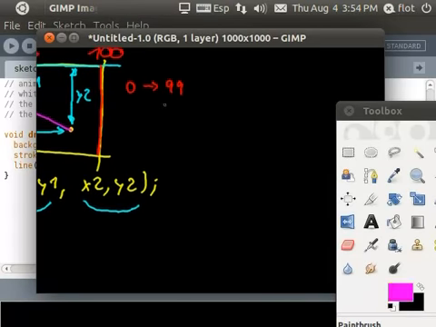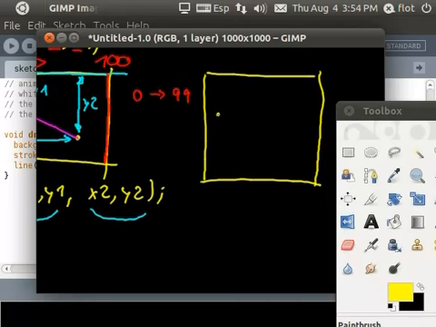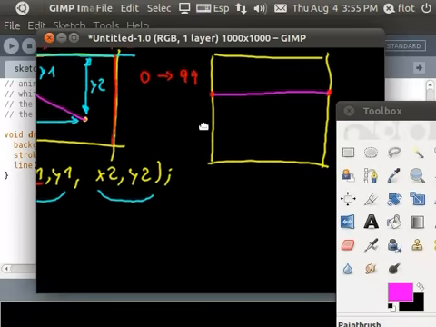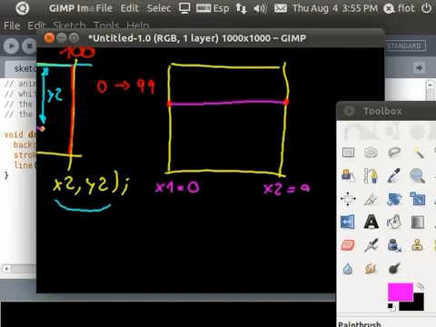Let's see. I'm gonna draw again another screen. A horizontal line would look like this. Well, in our case, we want it to start on the left border and end on the right border. So that's our line here. What does this line have of special? Well, we know that the x1 is 0. So x1 is 0 and the x2 is 99.